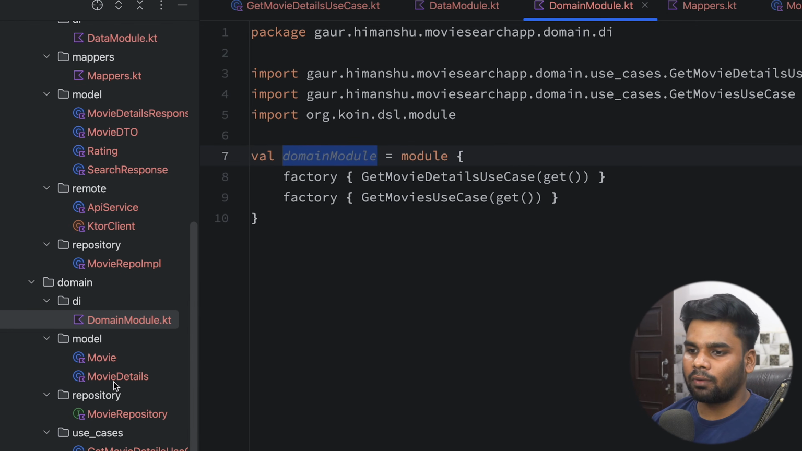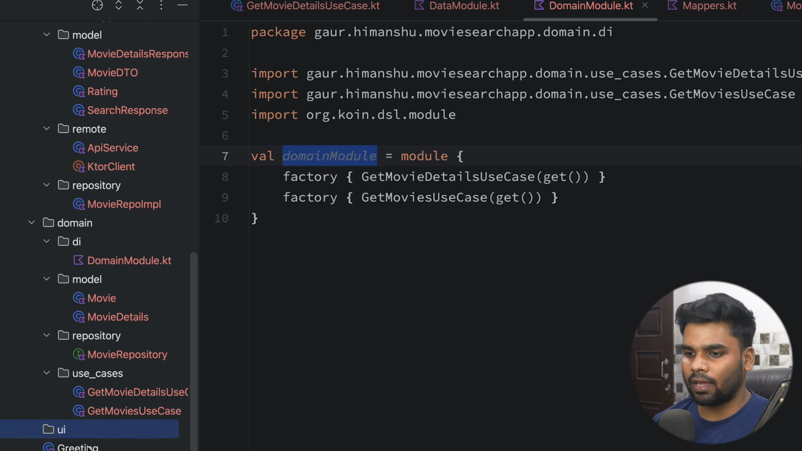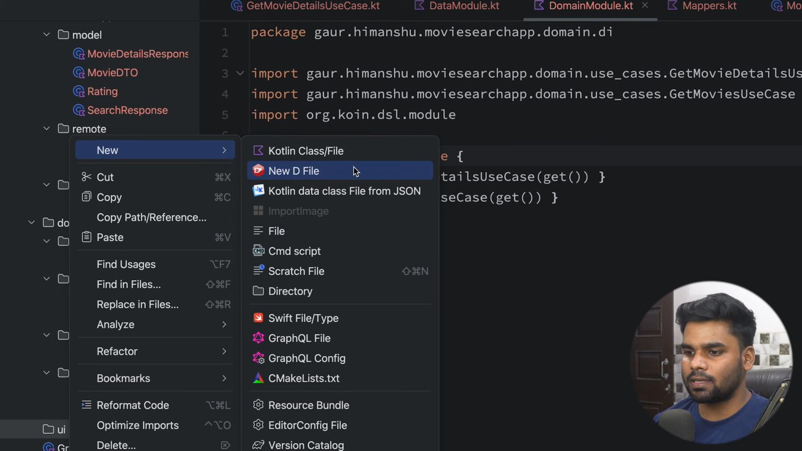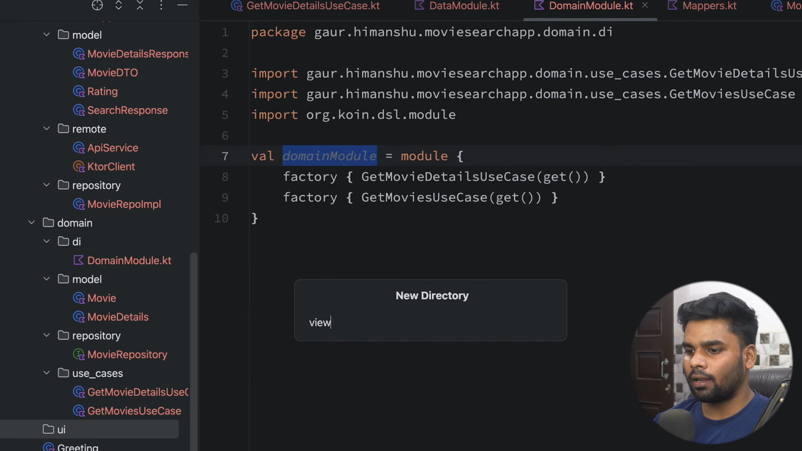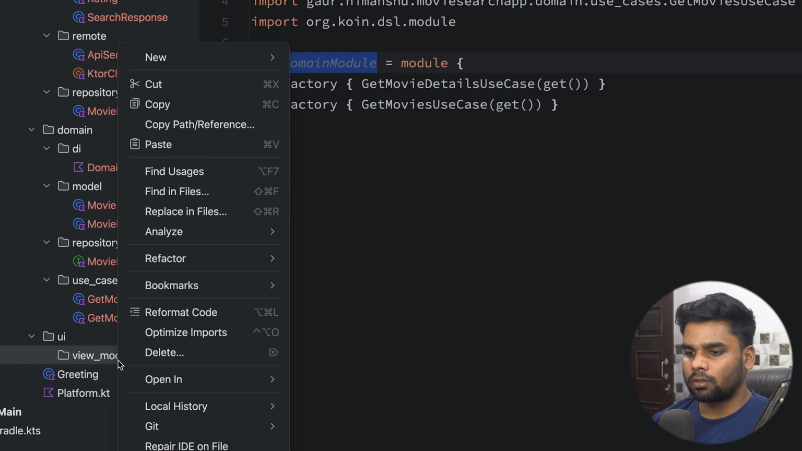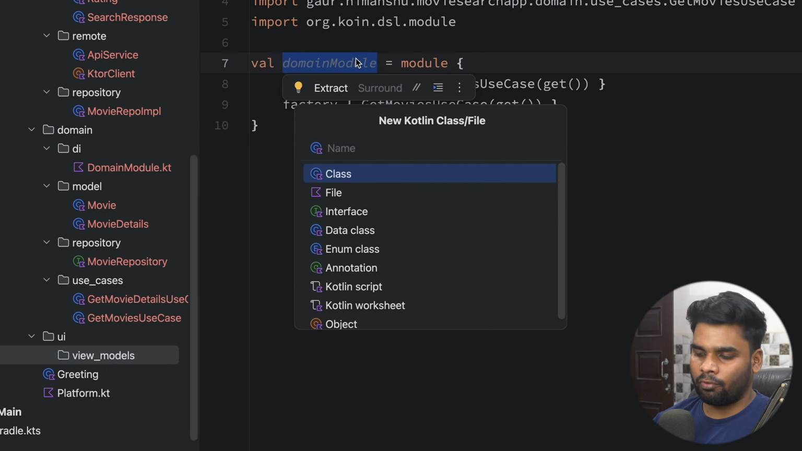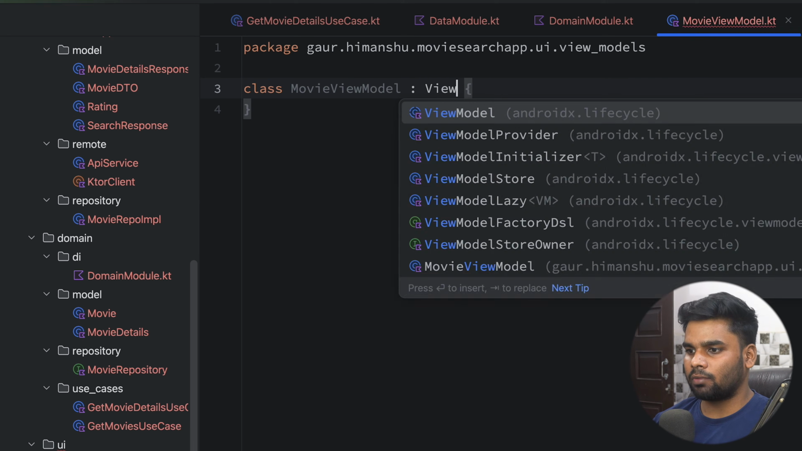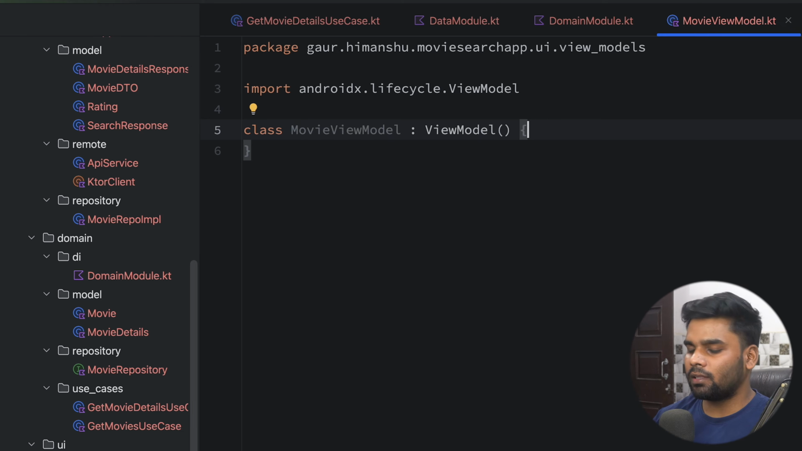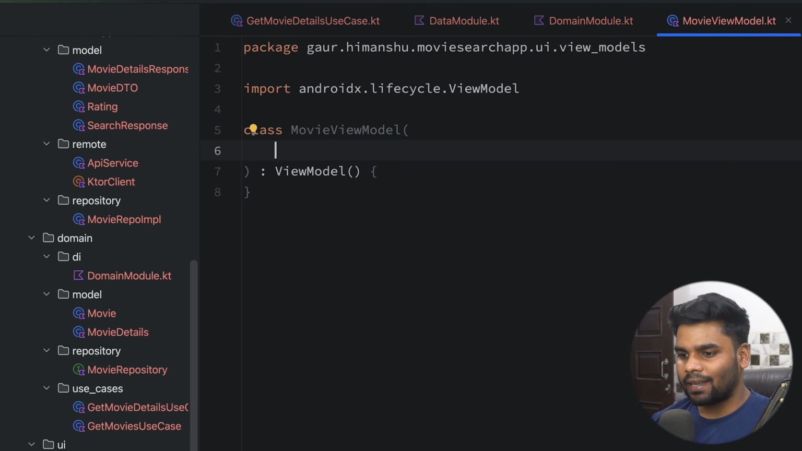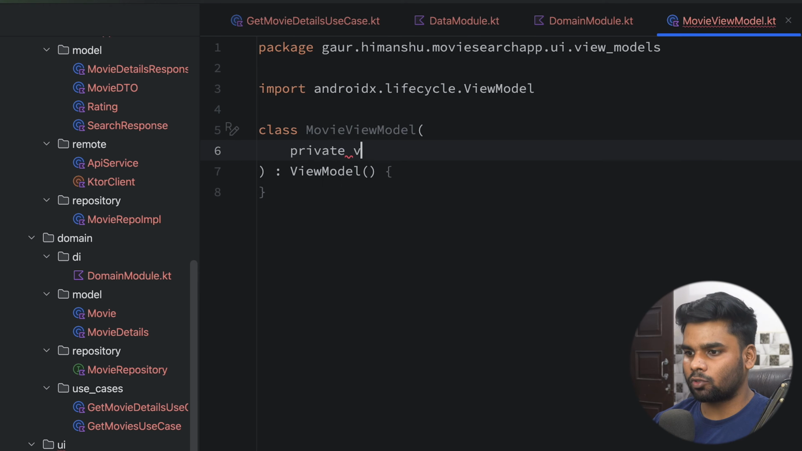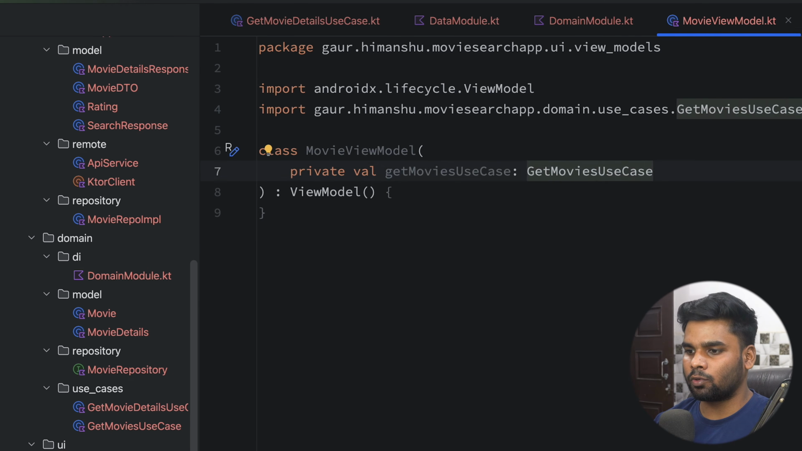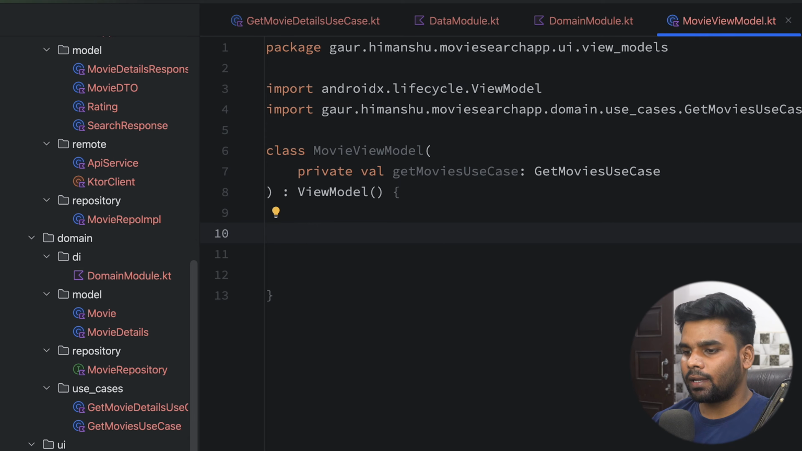Now it's time to create our view model. For that we have our UI layer, and in this UI layer I'm going to create a directory, and the directory name is ViewModels. This will contain a view model named movie view model. This class will extend ViewModel, and in this we have to pass one thing, which is a get movie use case. So private val get movie use case. This will contain a few things.